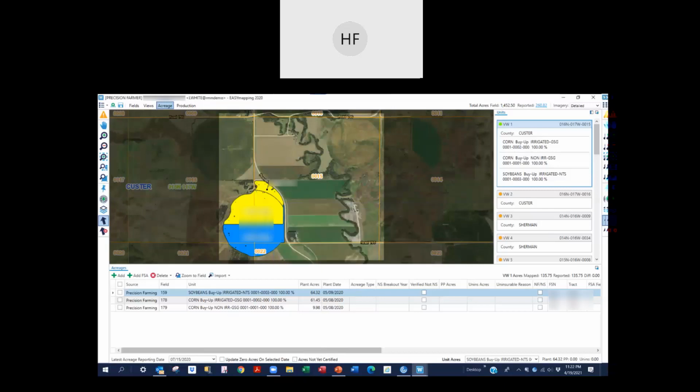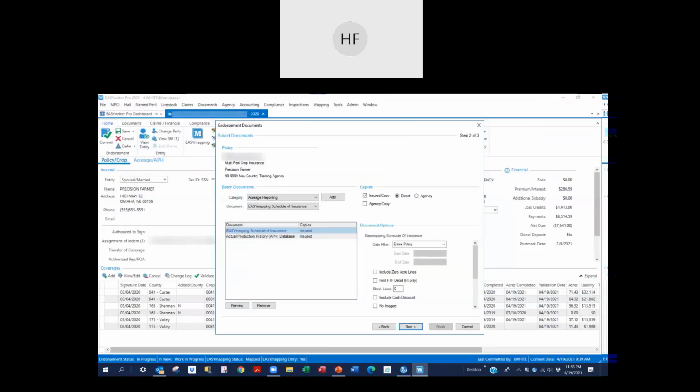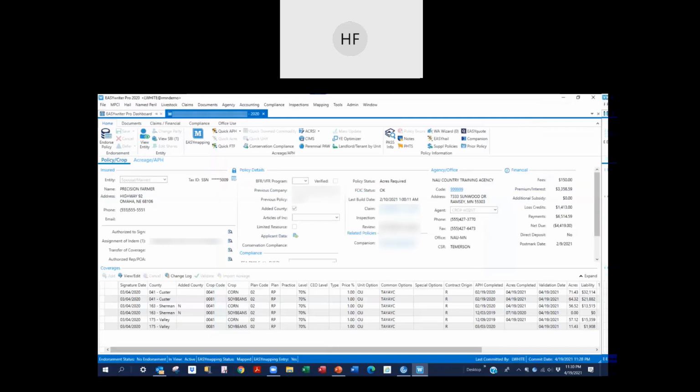Once we do that, we go back to the acreage summary again. When I click out of it, we have the easy mapping schedule of insurance again. Click on next, and then we're going to print that. And when we do, we'll have what we call a finalized precision farming acreage report.